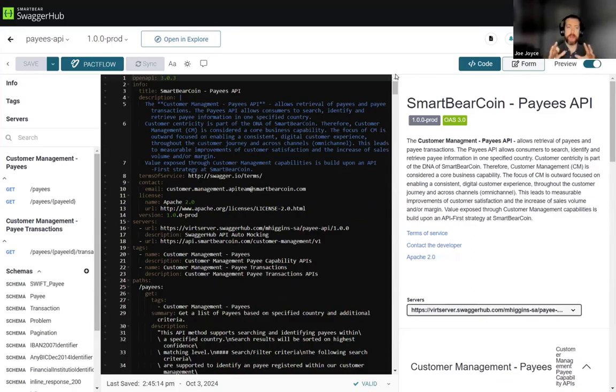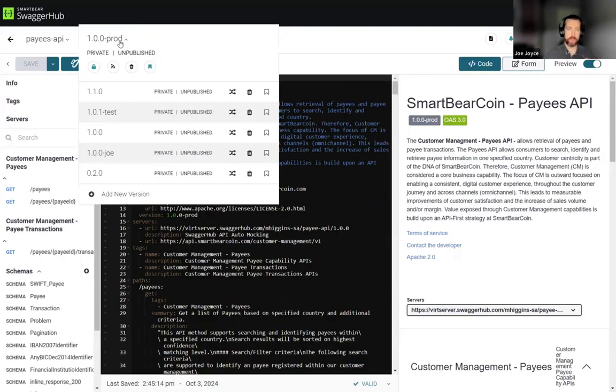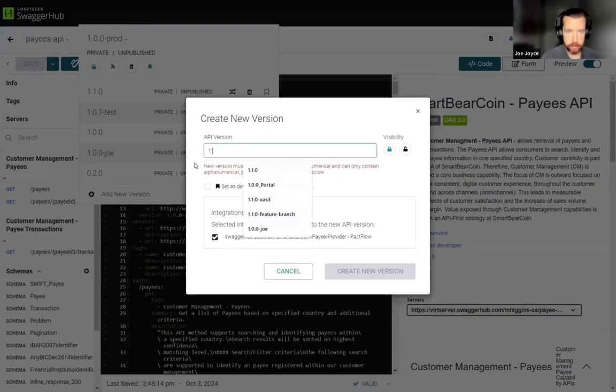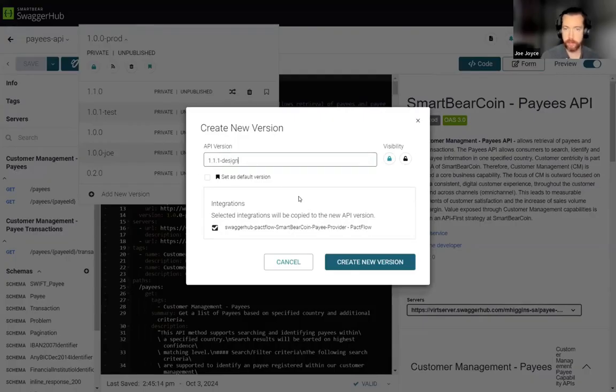On the one hand, I'll talk about the other approach for editing in a second. But this is what I mean when I talk about getting the right stakeholders involved in the API design process. If I was going to create a new version of this API, I would do it right here. I would do it in SwaggerHub, create a new version. We'll call it something like design, something along these lines, create a new version.